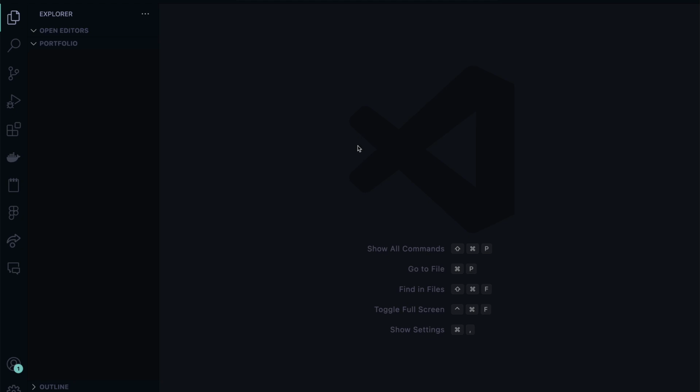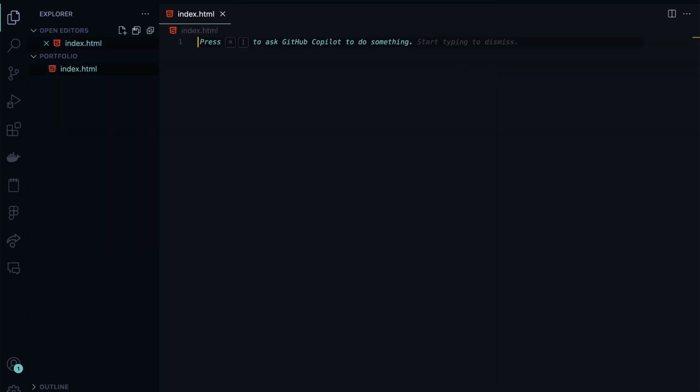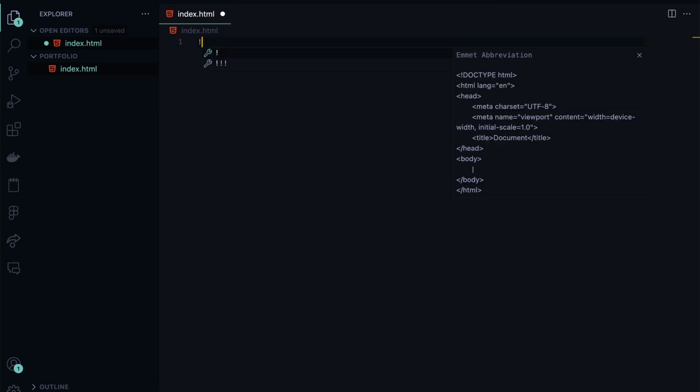Initially, we need to create our HTML file here. For that, click on this new file icon. And let's create a file named index.html and hit enter. It's not mandatory at all to name it like this, but it's very common to name your entry file as index.html. Now here we need to start with an HTML skeleton, and for that type exclamation mark.